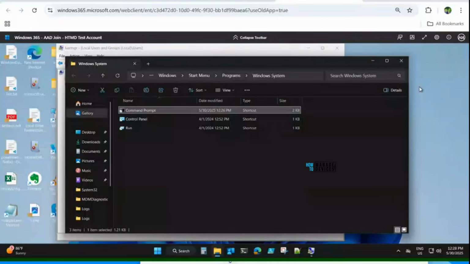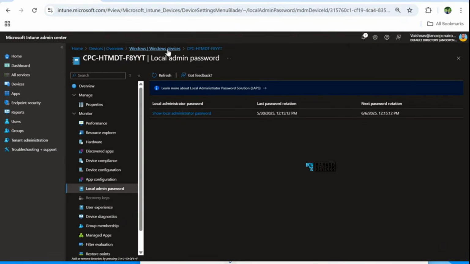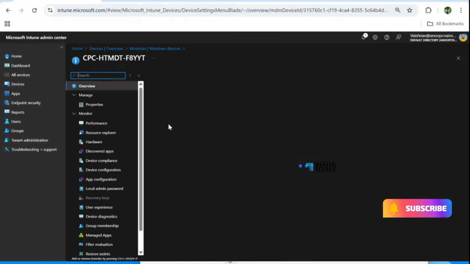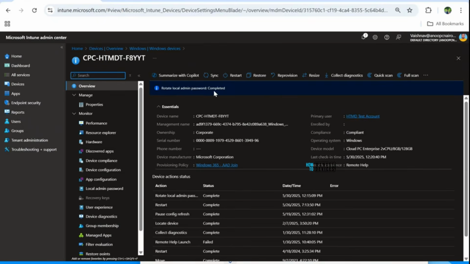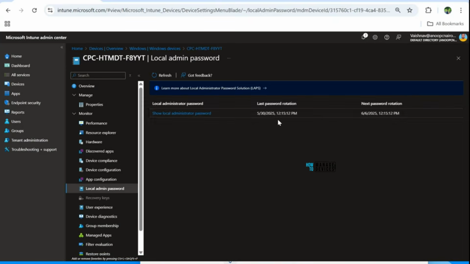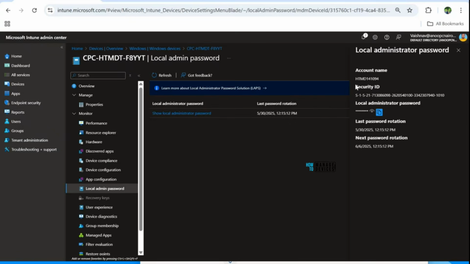Okay, so this is what I was talking about. This is my policy targeted device, and once I did the local admin password rotation, right? So let me quickly go to the device. So this is the device. I just rotated the password. You can see the rotate local admin password is completed. And if I go to the local admin password over here, you can see the show local admin password, when it was last rotated, just a few minutes back, and the next rotation time as per the policy schedule.